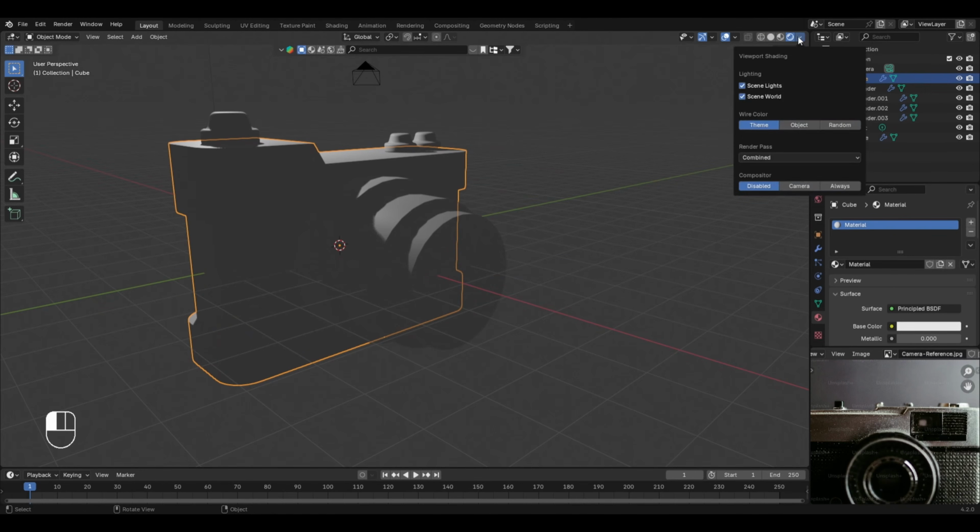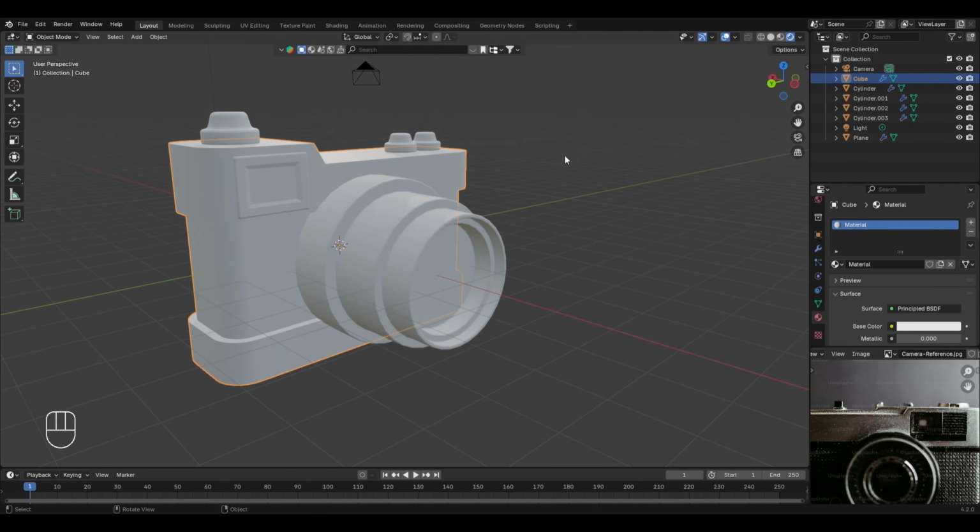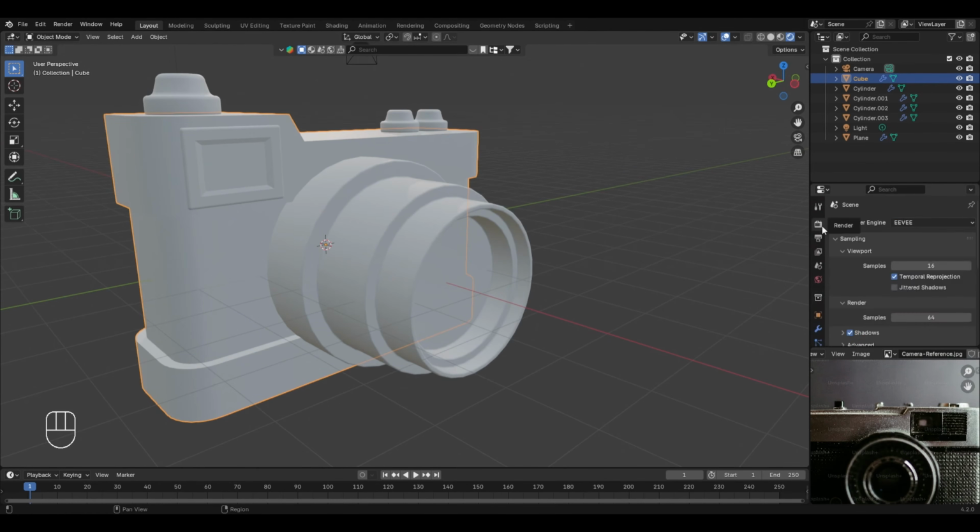Also, for a better lighting, in the viewport, click on this icon, and in the lighting, turn off the scene lights and the scene world. And since we'll be rendering the image of this camera in the Cycles render engine, go to the render properties by clicking here, and in the render engine, change this from EEVEE to Cycles.